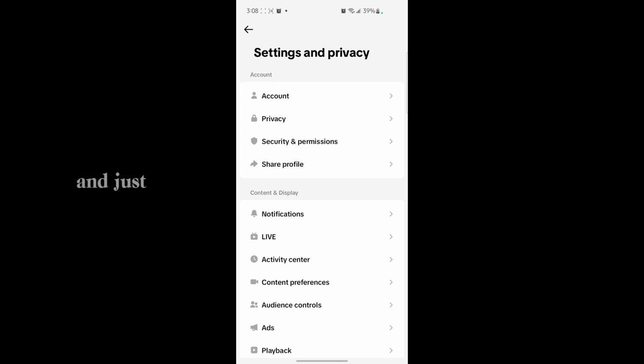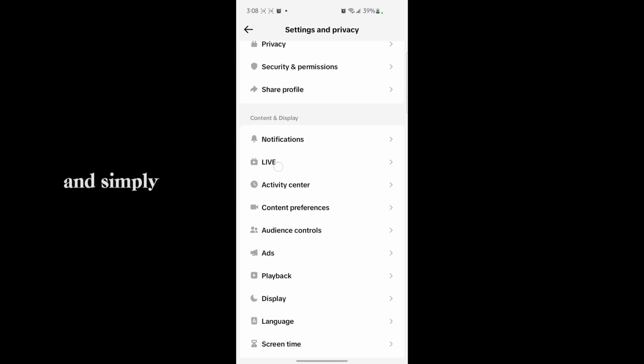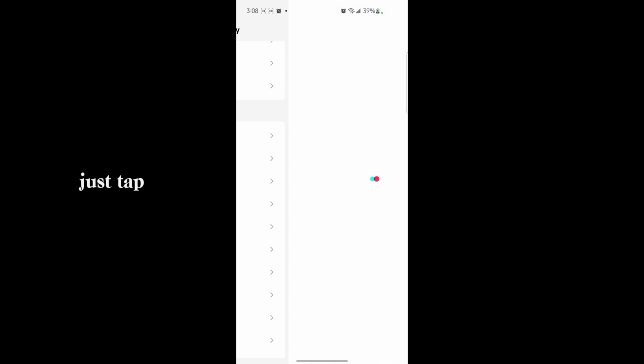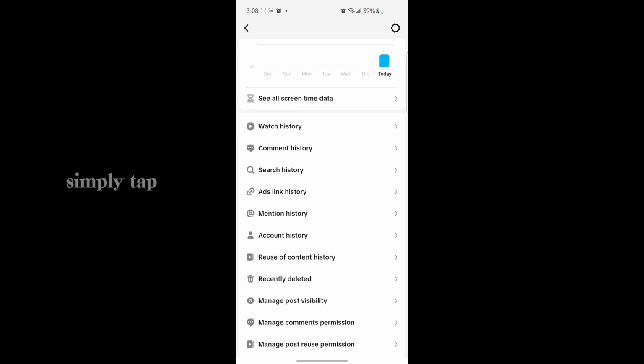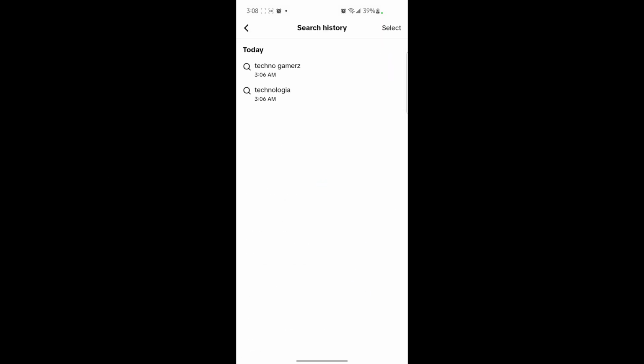Just tap on TikTok and go to settings and privacy, simply scroll down and go to activity center. Just tap on it, and see there is an option as search history here. You just simply tap on it and you see there is a history of search. You just search on TikTok just like that. I searched techno gamers, technology, and just like that I search on TikTok to find out the videos.